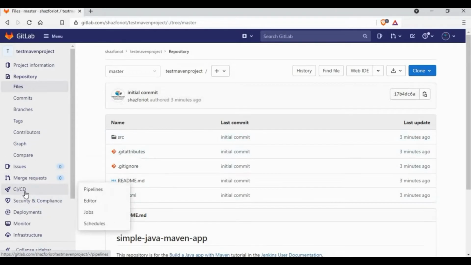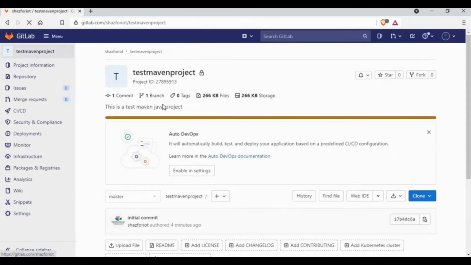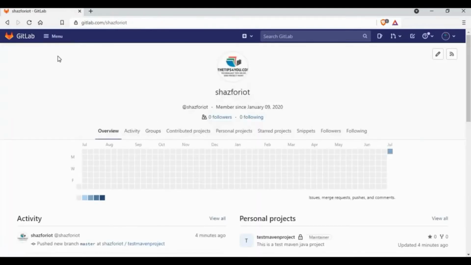Okay, so in the CI/CD section, you can see there are four sections: pipelines, editor, jobs, schedules, right? Basically, pipelines is where we'll have all the job information. Let me show you a sample. I will go to one of my projects.